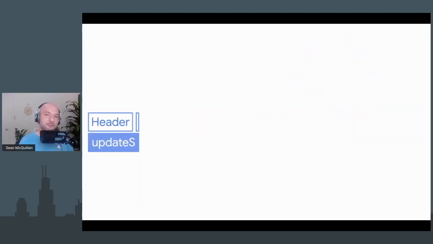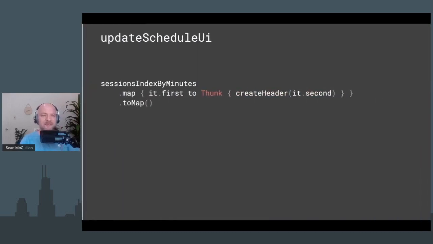Now, when I'm left, I see that my header allocation is still the vast majority of the work I'm doing. So what I really want to do is take that header allocation and make it quite a bit smaller. I'll still leave the work for Kotlin, but update schedule UI is going to be a much, much faster method. To do that, I have a couple different options.